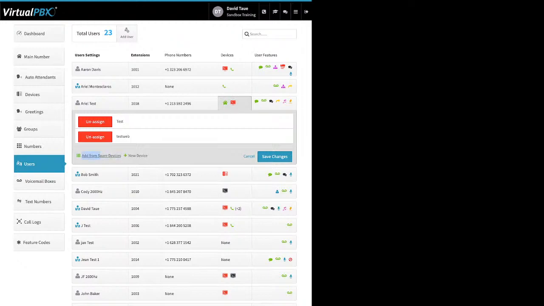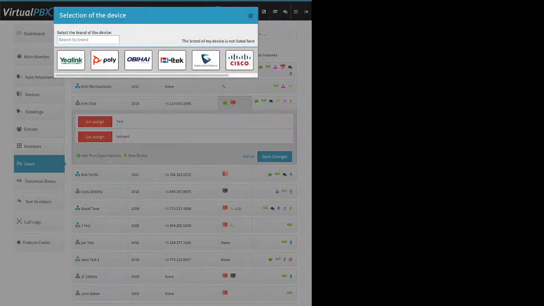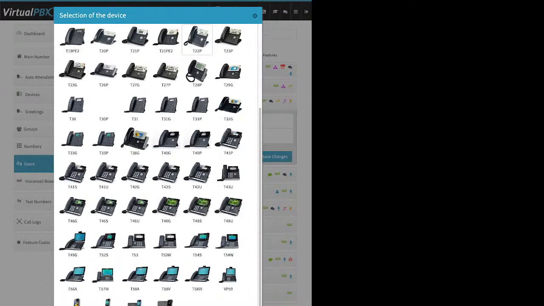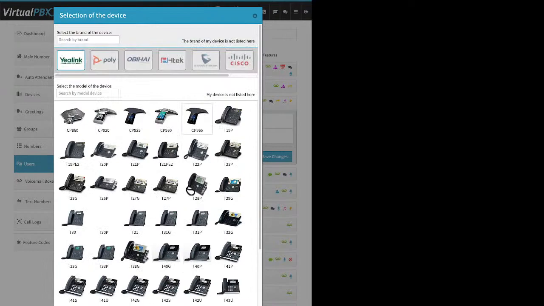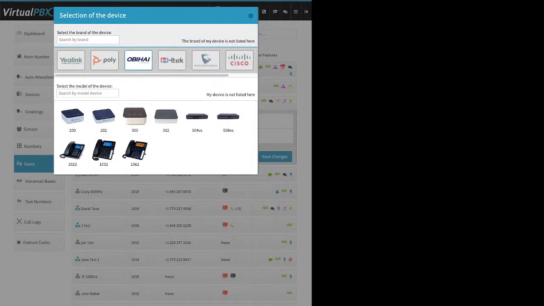Down here, you have your option of add from spare devices or add from new devices, right? So spare means you're reusing a device. New means you're adding a new one. So if we go to new, first up is SIP phone, right? So this is that piece of physical hardware. You have these manufacturers to choose from. Some like Yealink have a lot of models to choose from, right? Some like Obihai, not nearly as many.